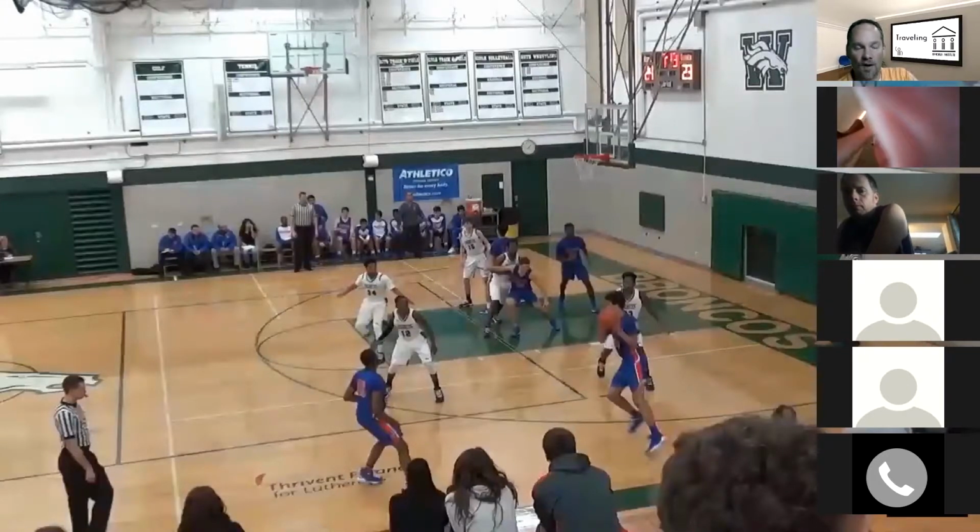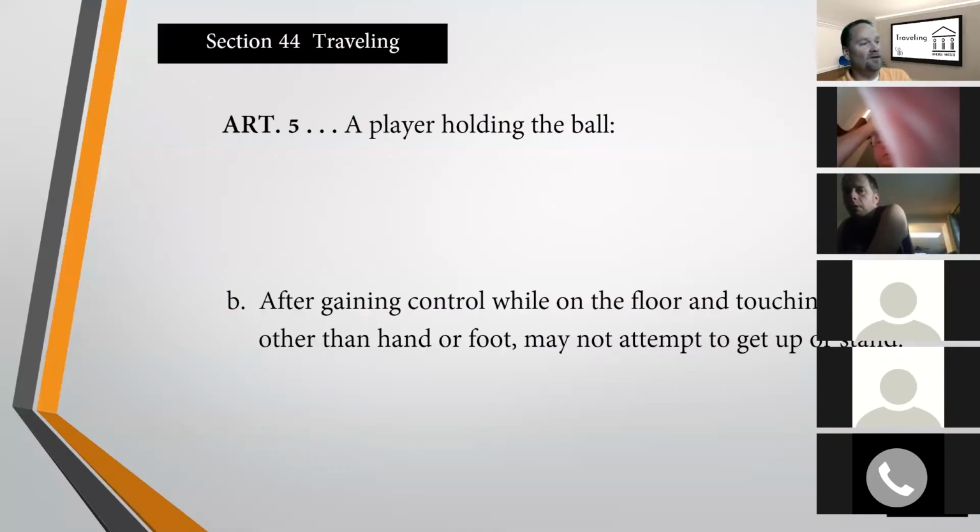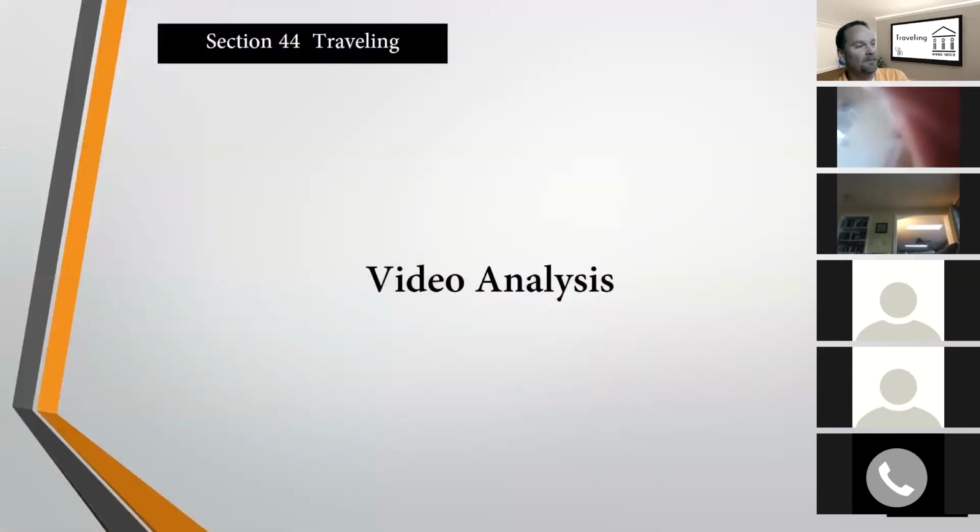So if you start the dribble and continue the dribble, then you may get up. Yes. The rule says after gaining control, touching up, or attempt to stand or get up while holding the ball. It doesn't say holding, but gaining control. So that's a good question. It's kind of a little foggy there, but yes, that would be illegal. Okay, thanks. Good question. All right.